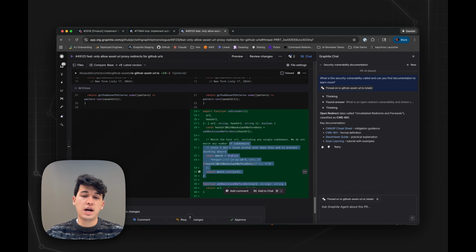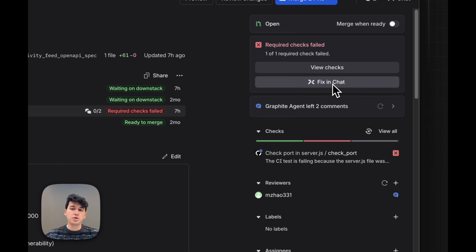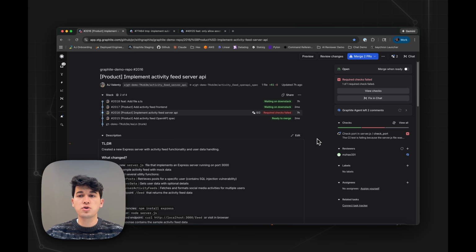So we see Graphite Chat as reducing the cognitive load of review by having an LLM assistant effectively help you break down both the comments and the code itself. Going back to our example here, we also have the ability to fix CI right in chat. So Graphite Chat can not only help you understand the PR, but it can also make code changes. I believe these two features work really well together, where the reviewer does a first pass and catches issues, where Graphite Chat increases PR understanding and reduces cognitive load of review.